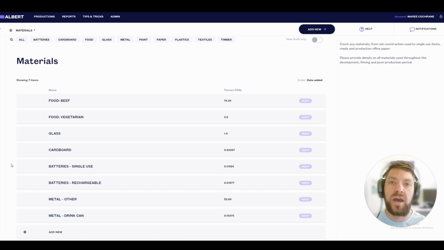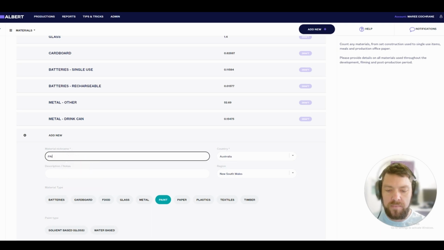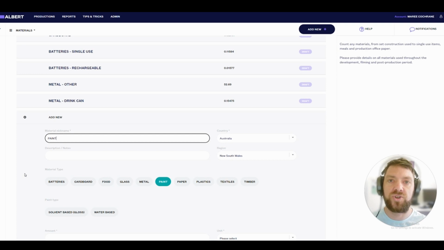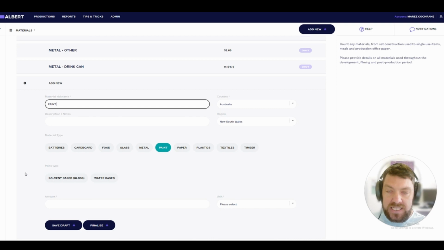Now let's go in and add paint. So click add new, select paint, type in the details. Now the main question this asks you is whether or not your paint is water-based, so that's usually your acrylic paints, or whether it's solvent-based gloss or enamel. So have a conversation with the art department, the HOD or the coordinator or the supervisor, and work out how many litres of paint the production is going to go through.